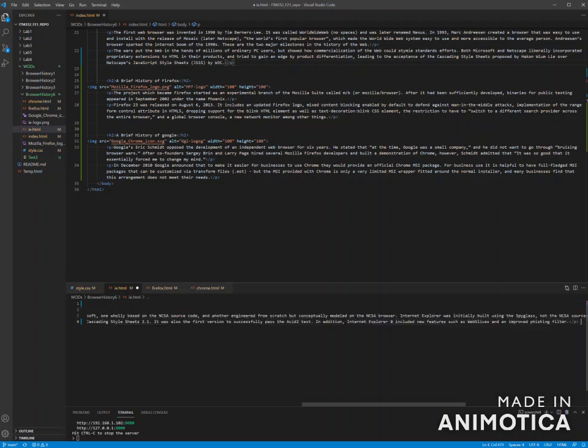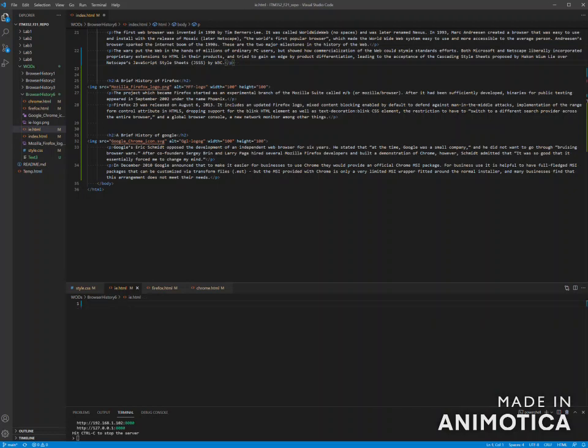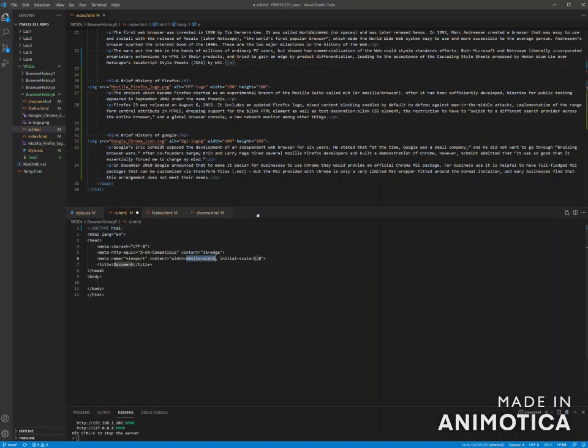Of course, I need to actually have the skeleton for the HTML doc. So I use the exclamation point tag to create the skeleton.